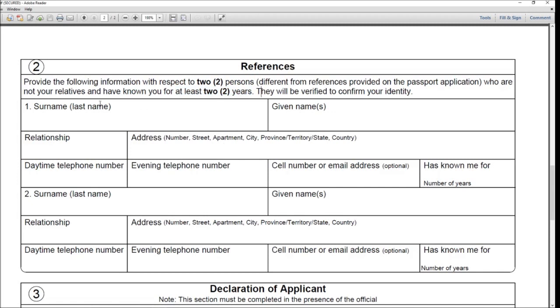References have been somewhat relaxed in terms of what a relative is defined as. It can now include aunts and uncles and nephews and nieces and cousins, as long as those individuals do not reside at the same address as you. So that can hopefully be a bit more helpful for you if you are struggling to provide references. Those individuals can actually act as references.